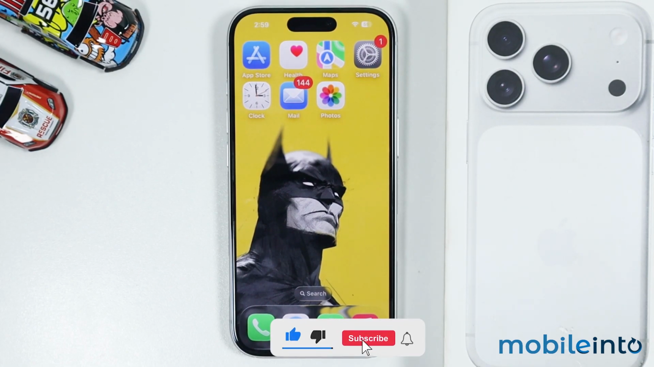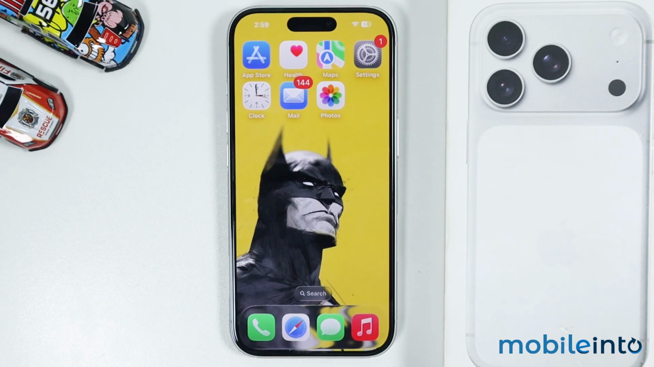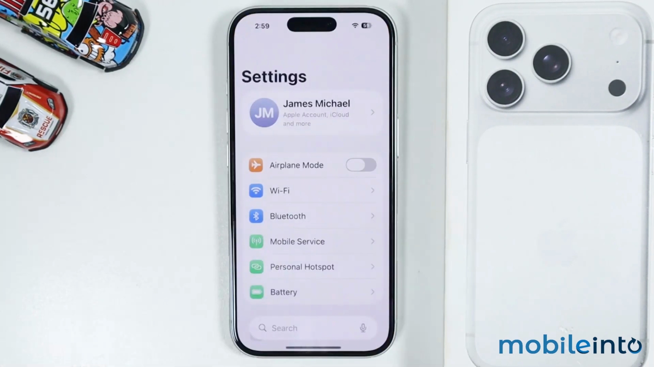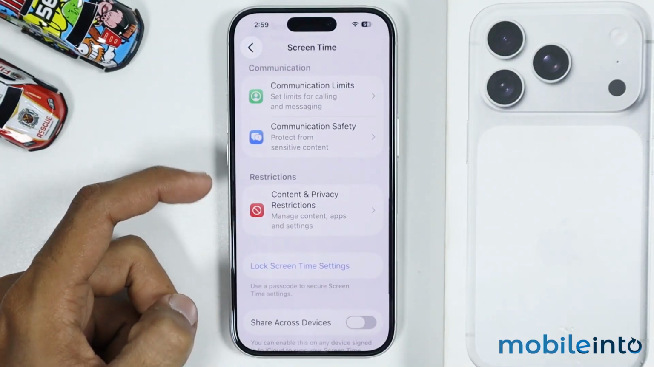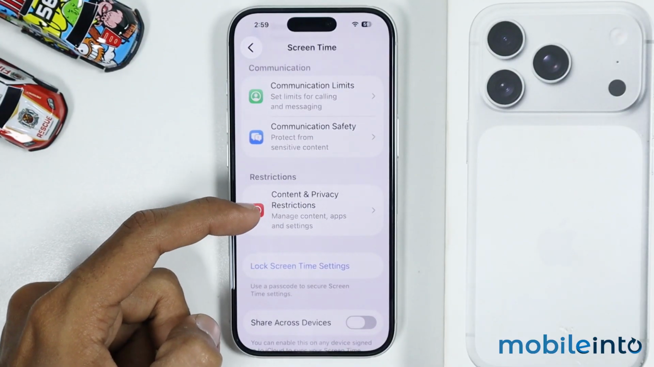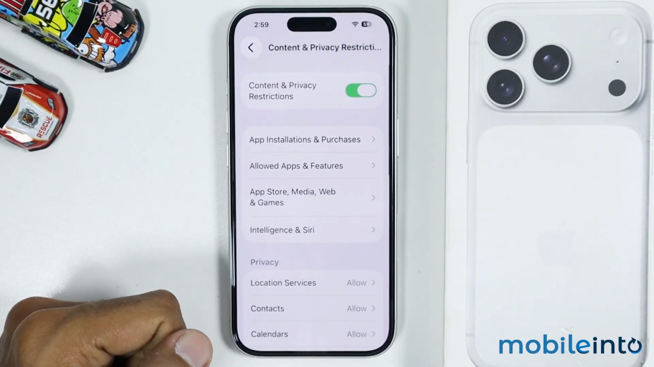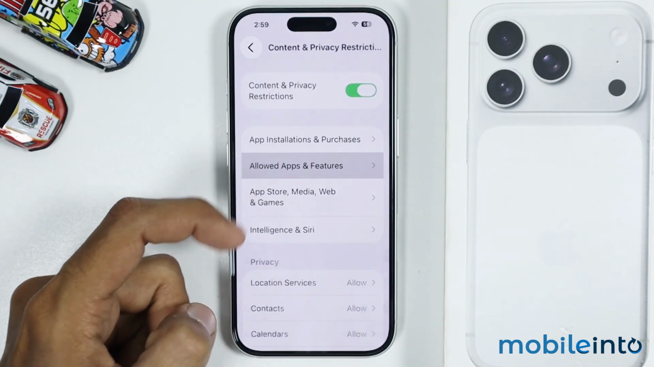Now to fix this issue, first of all, you will need the password of the parental controls on your iPhone. After you get the password of the parental controls, then go to settings and tap on screen time. From here, you will find the option of content and privacy restrictions. Just tap on it. Then tap on Allowed Apps and Features.